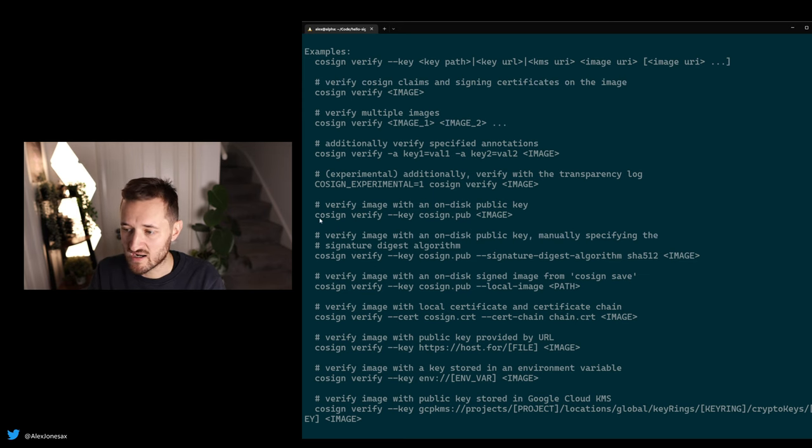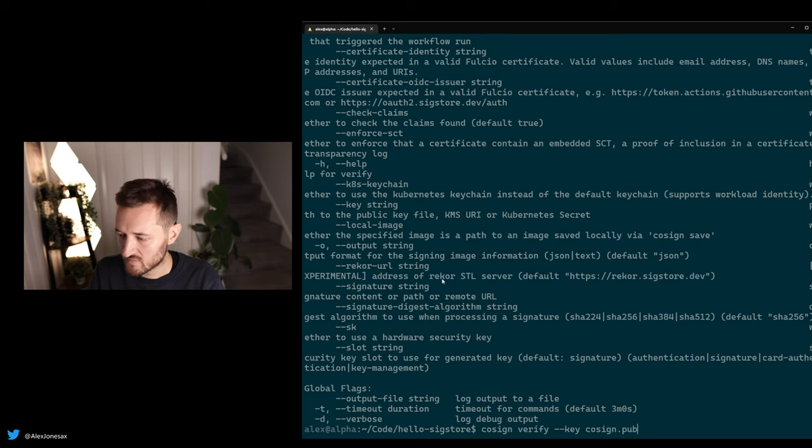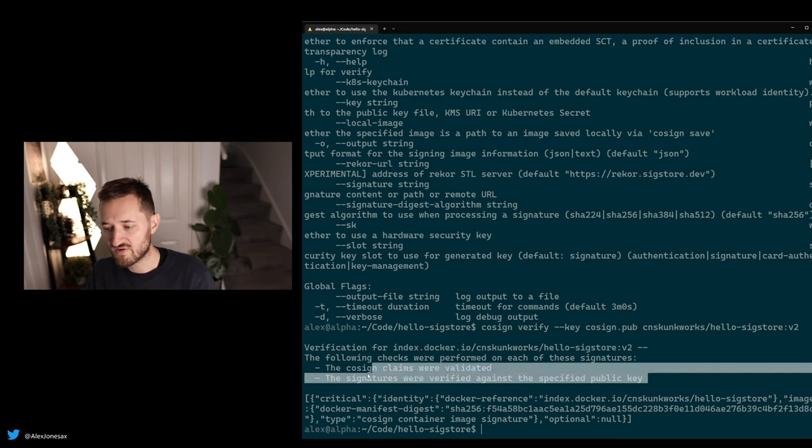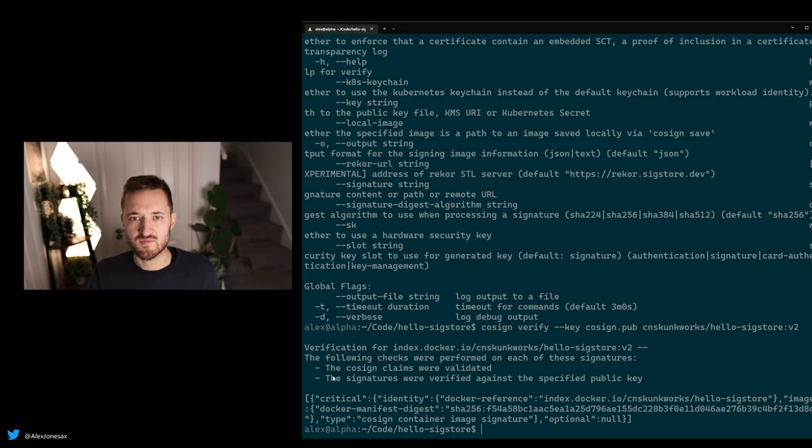So anyway, I'm going to grab my public key and I'm going to verify that this cnskunkworks hello-sigstore image matches my private key, which it was embedded with. And what you can see is that the claims were validated and the signatures were verified against the specific public key.